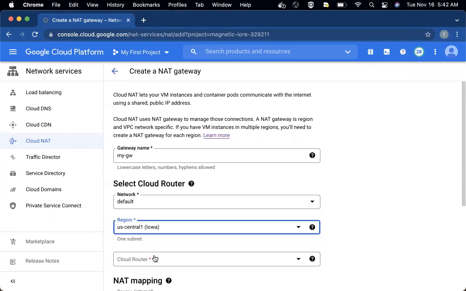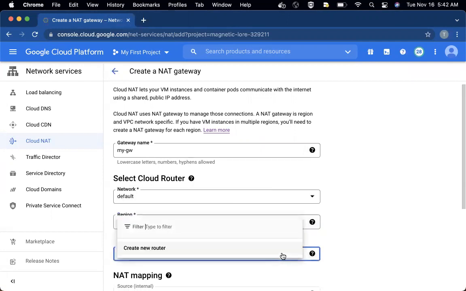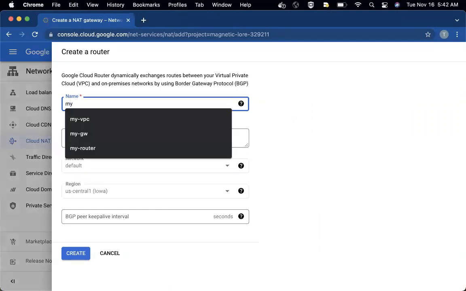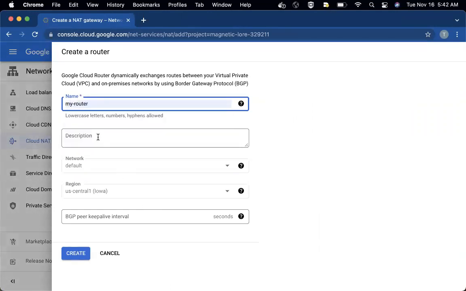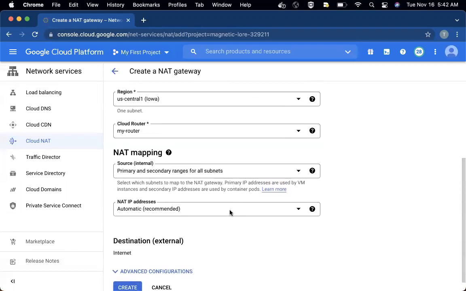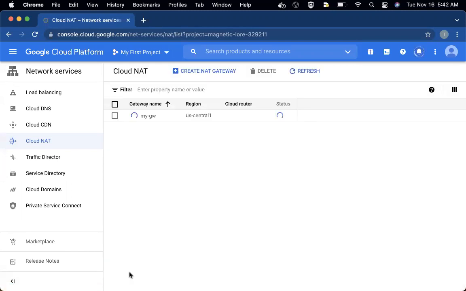Now, in order to make this work, your Cloud NAT has to be associated with a regional router. And right now I don't have any routers, so I'm going to push the little wizard to create one. So my router, and leave all the defaults. Just hit create. Okay, so now I think I'm going to leave all the other defaults, and then I'm going to hit create. Let me pause the video until this gets created.